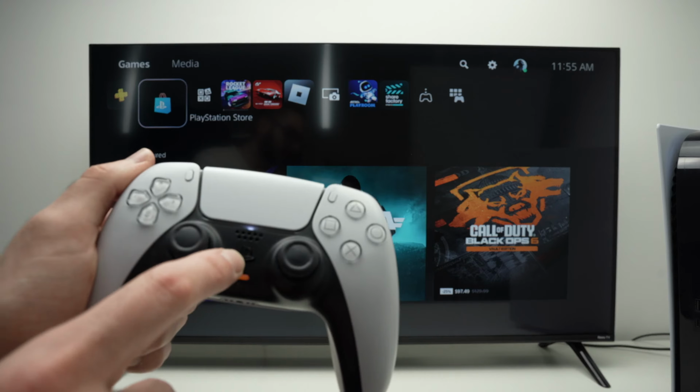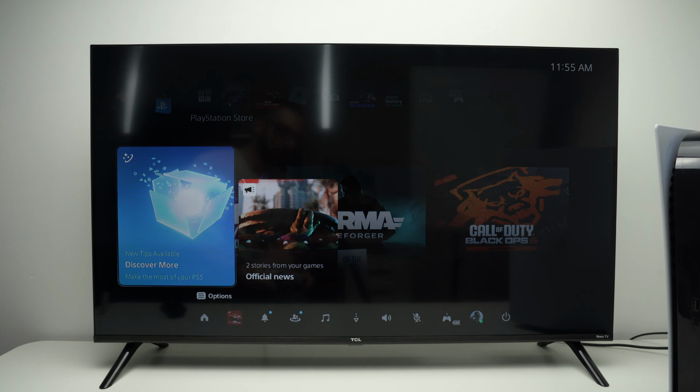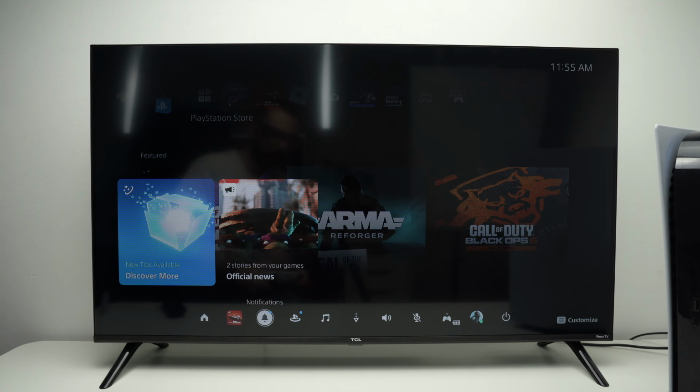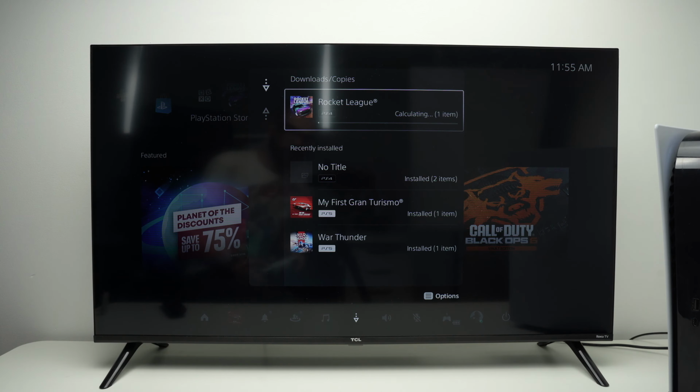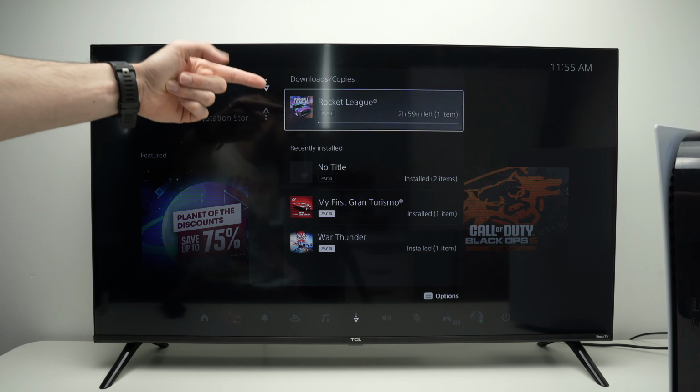What you need to press is the PS button here. And you're gonna have all these icons down below. You simply need to scroll until you select download upload. It's one of the middle options.